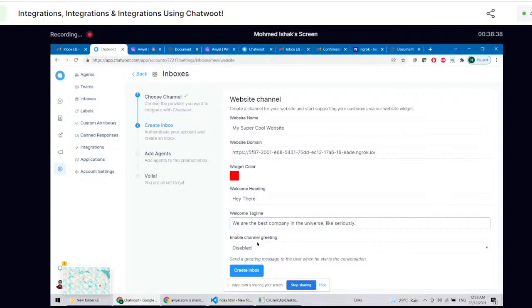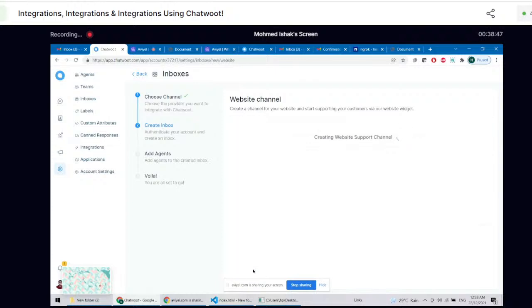And then enable chat greeting. Do you want to greet the user by default, like say hi or something? If yes, then you can do that. I'll just say no. Create an inbox.